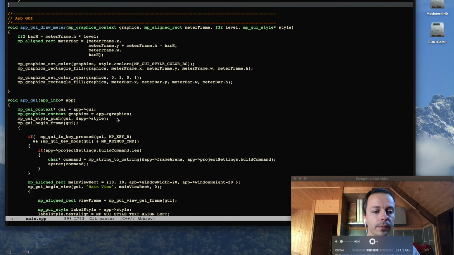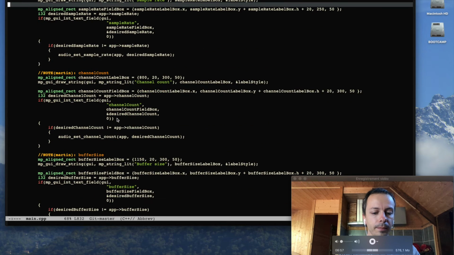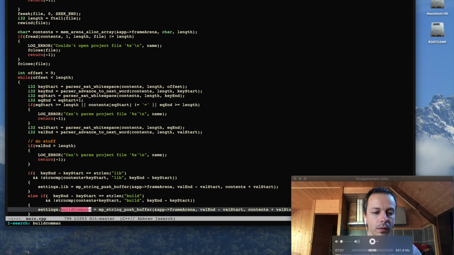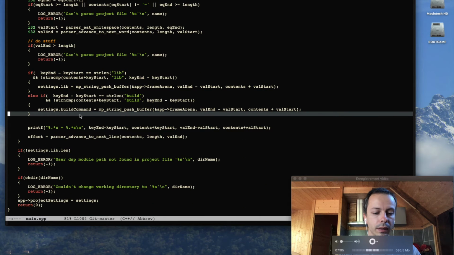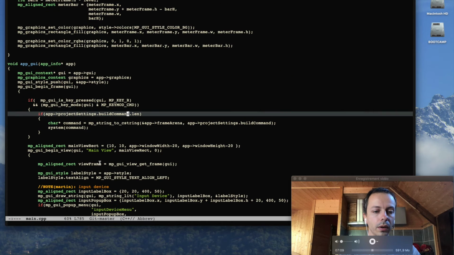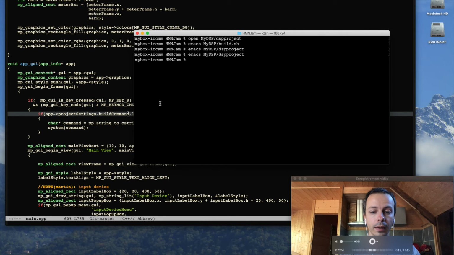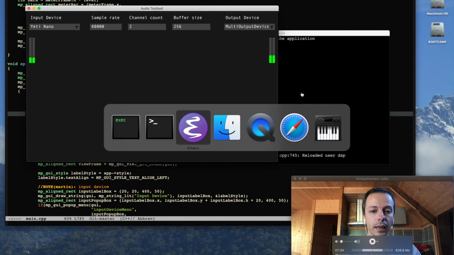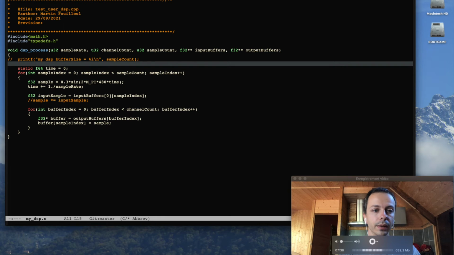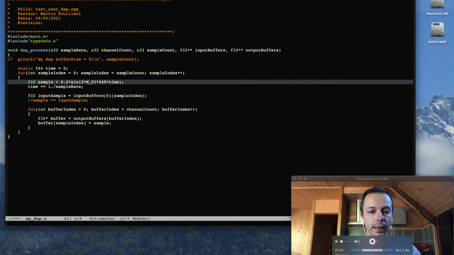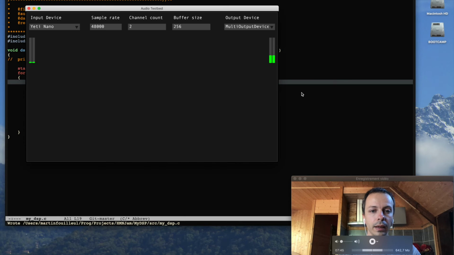And next we have our build command, which is bound to a hotkey here. So if I press Command R and my build command is defined in the project settings, I execute that command. So I can maybe just show. And now I have my DSP file here. I can change settings. I change the frequency, and I can directly compile and reload from the application.